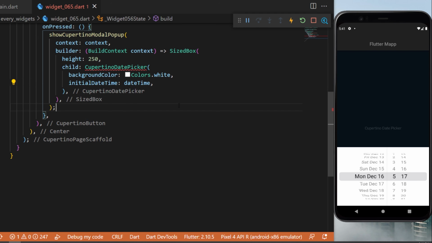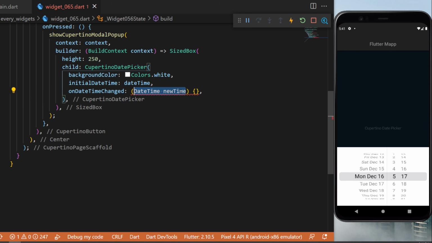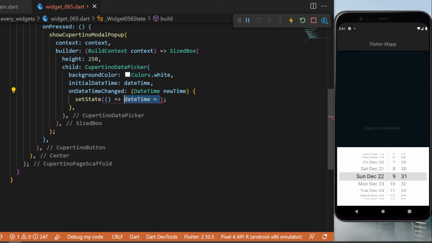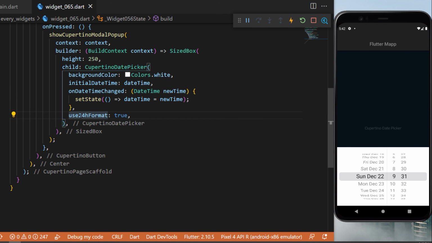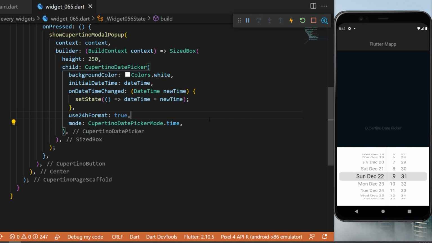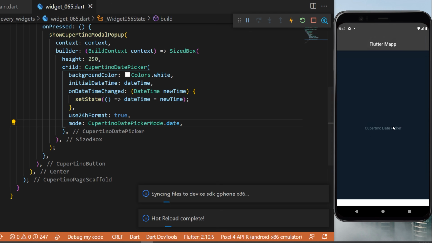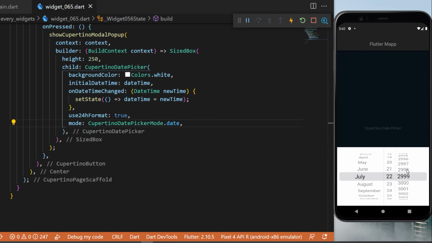Then we have the argument onDateTimeChanged. This will give us a new time, which is the time that the user selects on the phone. And then we just need to call setState, and we say that the DateTime is now equal to the new time. Then you can use this to know the time and the date selected. You can use the 24-hour format if you want, and you can change the mode to use only the time, for example. So if I click again, I will have only the time, or you can have only the date. I will try again, and you will see that this is only the date now.